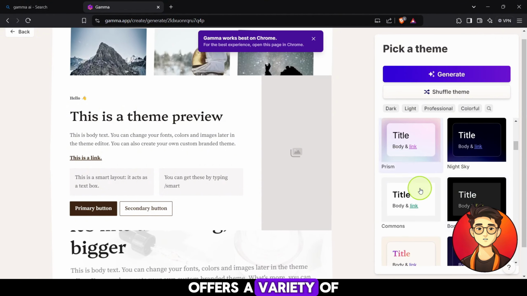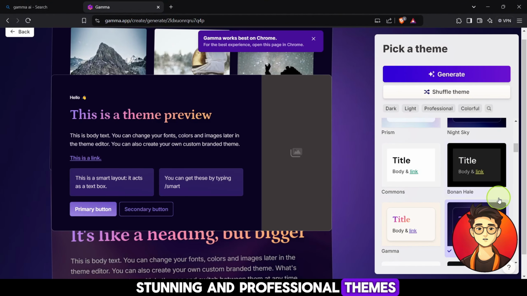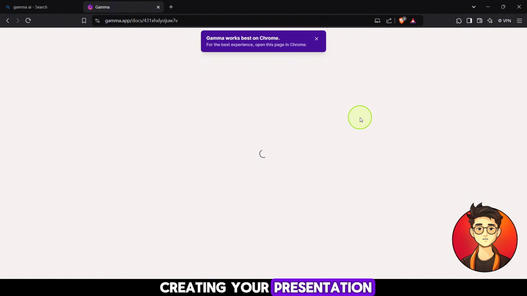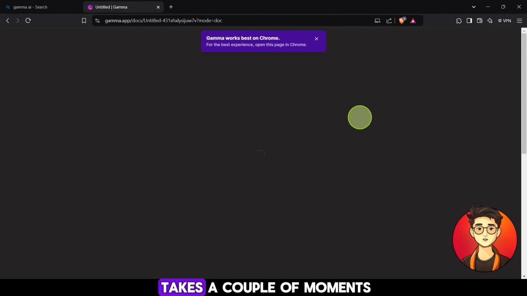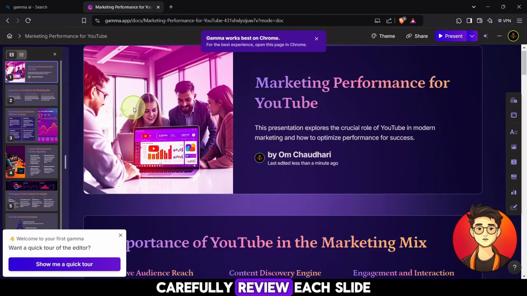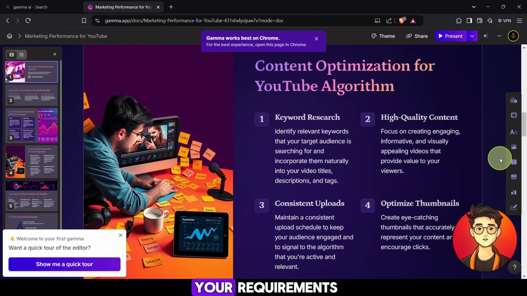Gamma offers a variety of stunning and professional themes. Pick one that suits your style. Now, click Generate, and Gamma will start creating your presentation. Be patient. It only takes a couple of moments. Once your presentation is ready, carefully review each slide to ensure it meets your requirements.